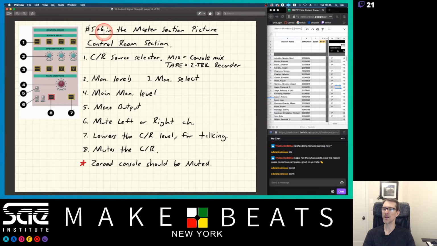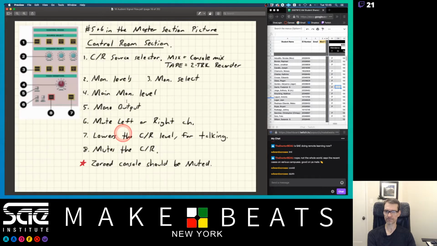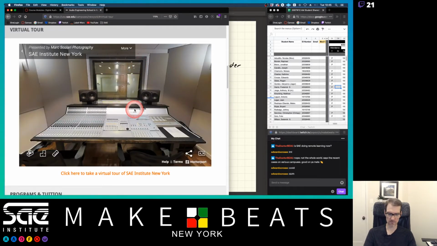All right. Here, this is our control room section. This is number 5 and 6 in the master section picture. If we go back to that picture, it's down here in the bottom. And if we look here, what we're looking at is right over here on the board. So the master section is this section right here. The part we were just looking at is right here, and right here is what we're looking at around our control room section.